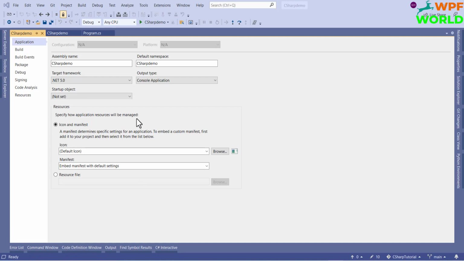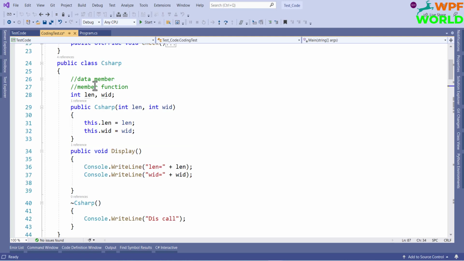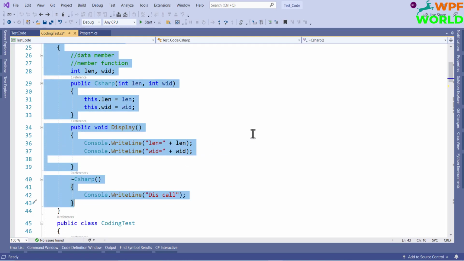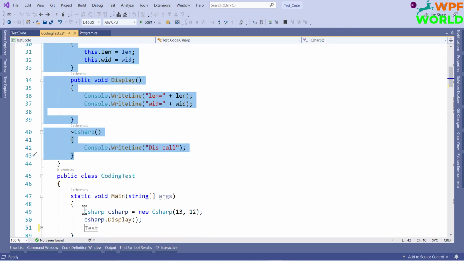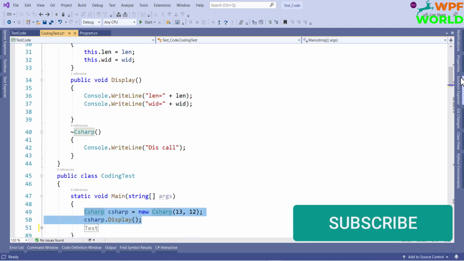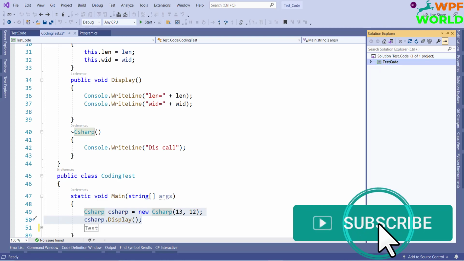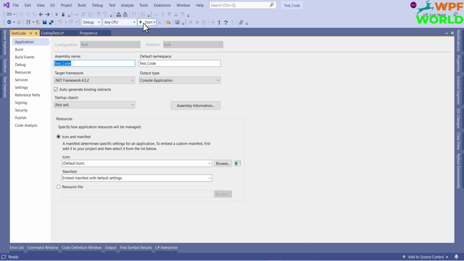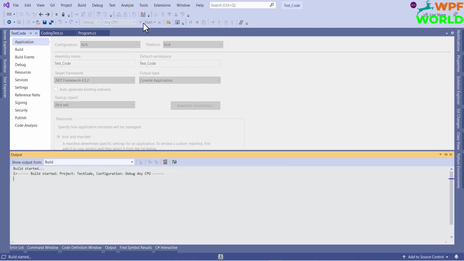I hope you want to see the destructor call, right? So I will show you with a different .NET framework version. I have one code, the same code here. I have created the class, same class as we have in .NET 5, and we are creating the object here. And here our .NET framework version is .NET Framework 4.5.2. Now let's run and see if the destructor is called or not.